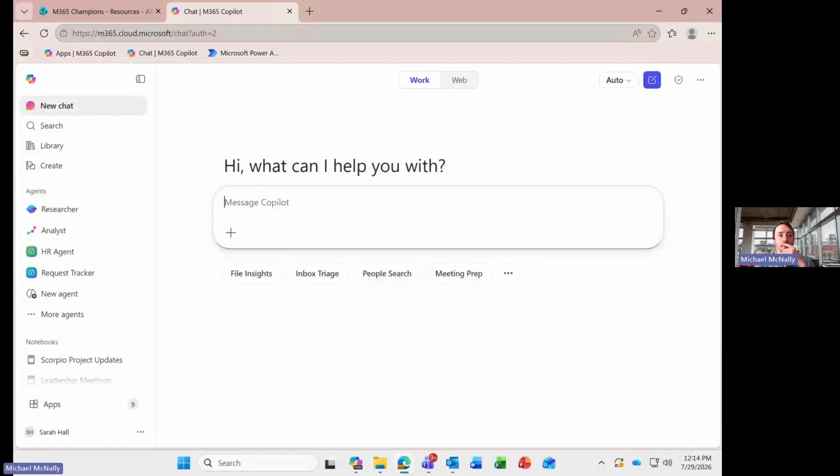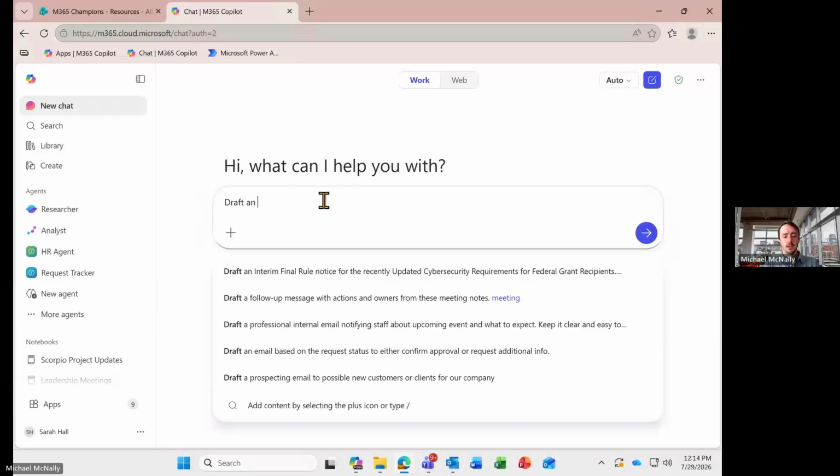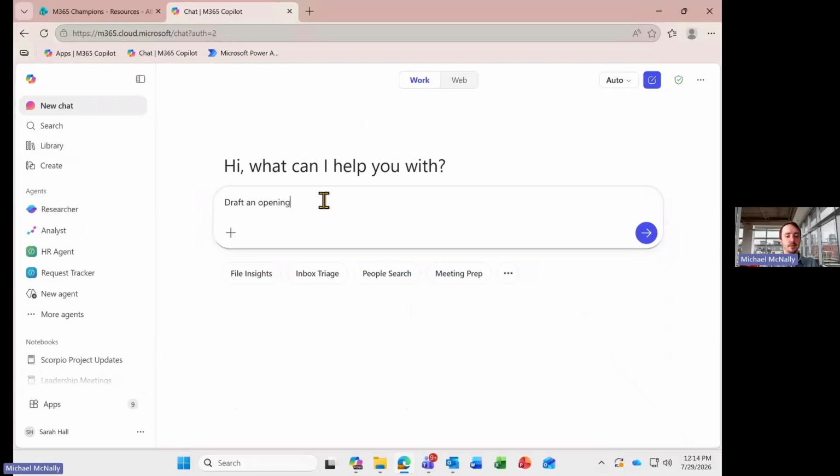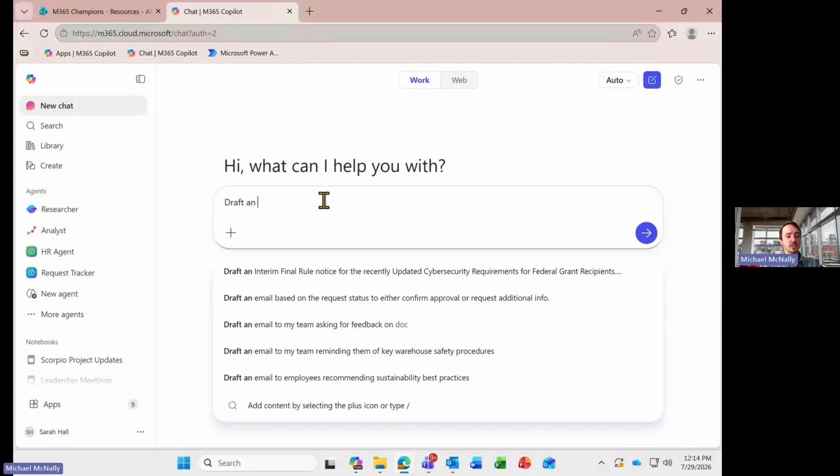So, for example, maybe I want to go into the chat and give it a prompt right away, just to give us a general response so we can see it in action. I'll say, draft an opening. As I start to type, you might notice how it's going to potentially give us some suggestions based on other things we've done in previous chats or documents it has access to. So keep that in mind as you start to type.